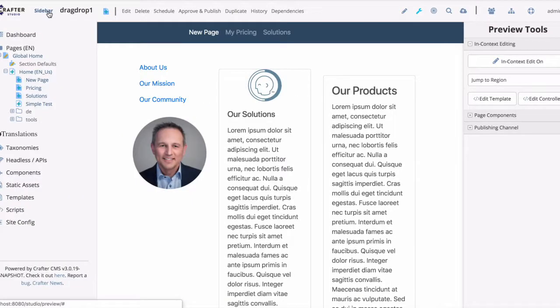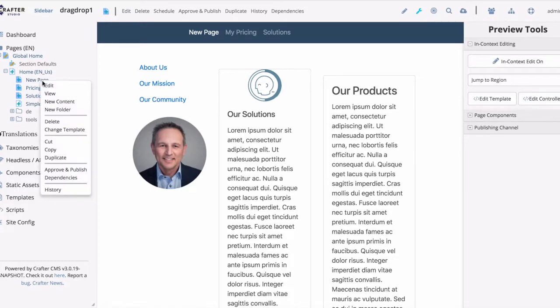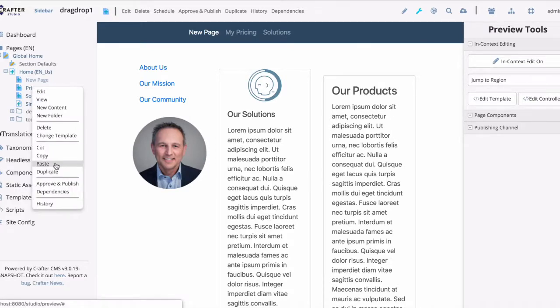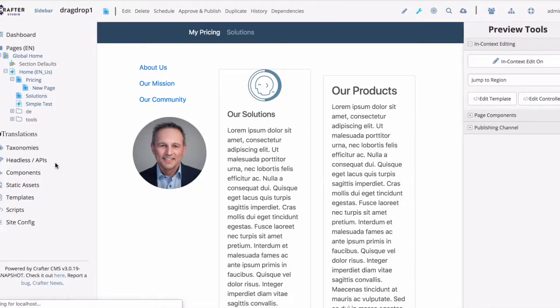Now let's move our page in the information architecture to another location. So we're going to right-click on the page within the sidebar and select Cut. And then we're going to find our new parent page, right-click on that, and say Paste. And this will move the new page under the pricing page. And because our navigation is a single level, that new page comes out of the navigation.